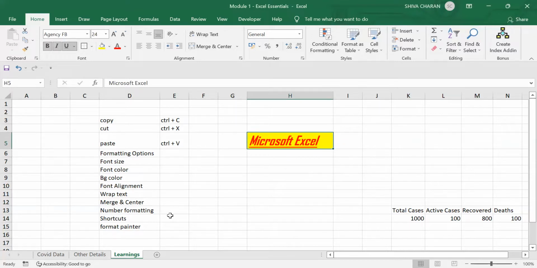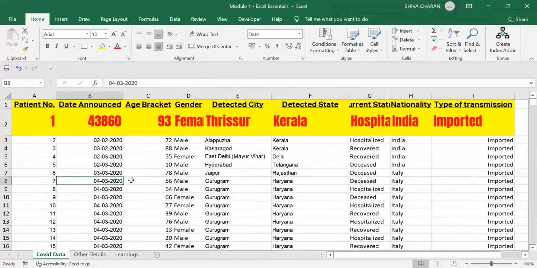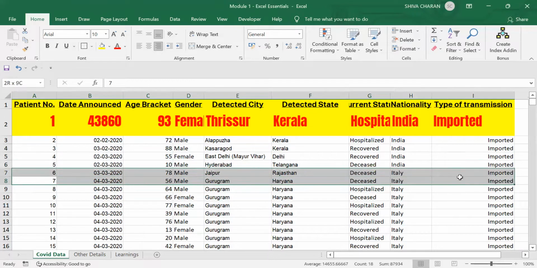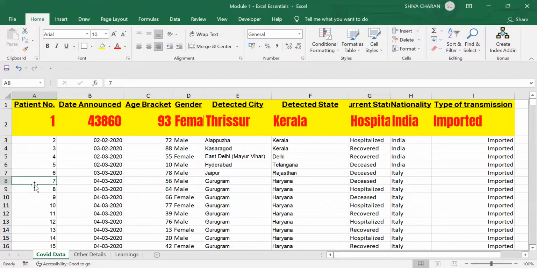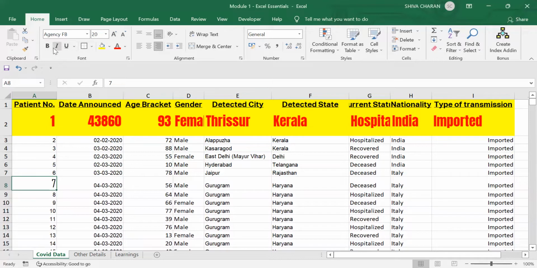For example, I will show the same formatting option using this data here. If I want to apply the formatting option to the entire row, how can I do it? I will apply formatting to this cell and copy the same to the rest of the cells. I have changed the font here, I am increasing the size of the font using all these options, and I'm changing the background color and the text color. Now I have formatted this cell.